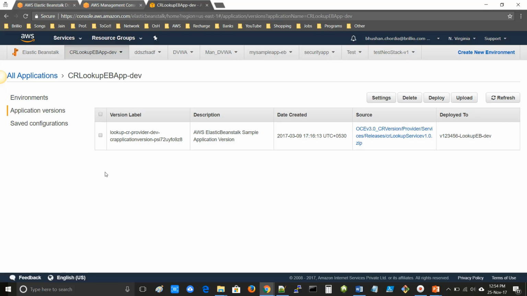In a running environment, you can deploy any application version you already uploaded to the application, or you can upload and immediately deploy a new application version. You might upload multiple application versions to test differences between one version of your web application and another.